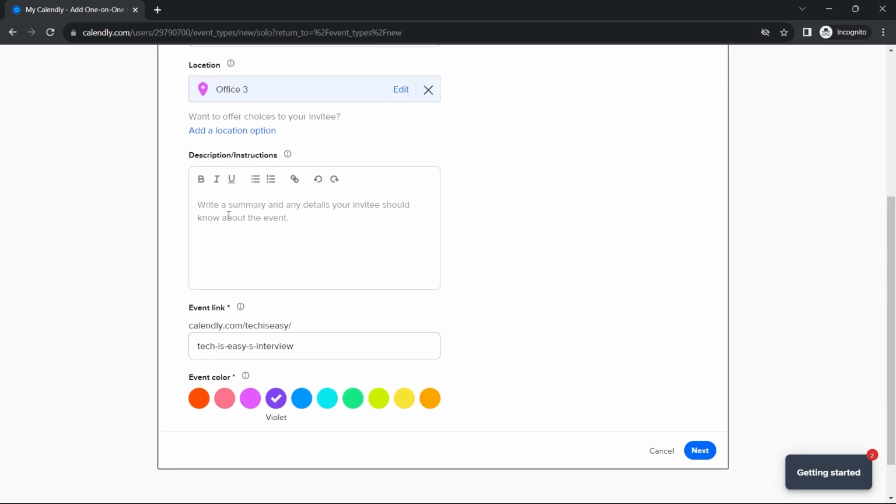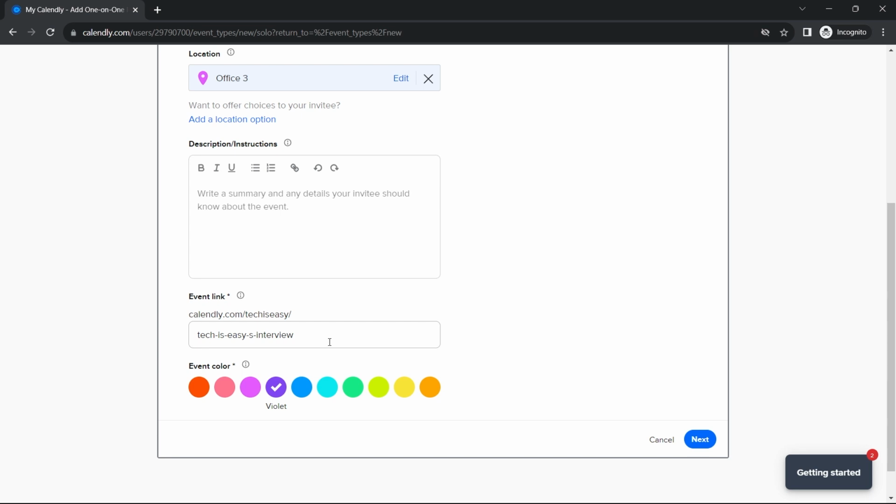After that, I can type a description over here if I want. And then give a customized link for this event. So now the Calendly link is much simpler. It's calendly.com/techiseasy/interview. And now I can select any color which I want. And then I'll click on next.